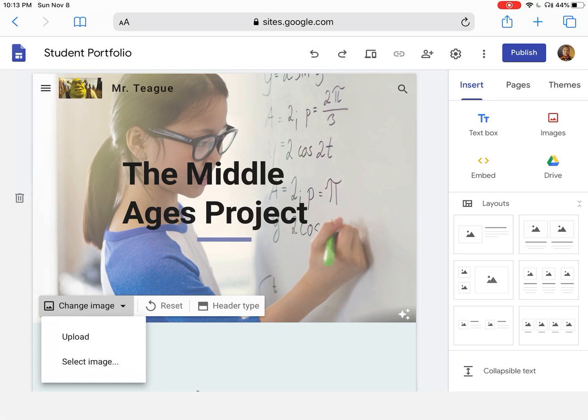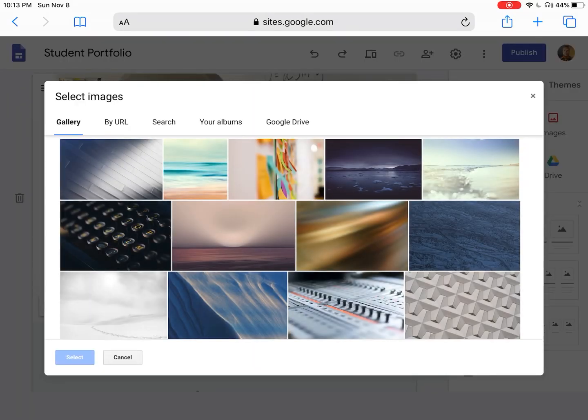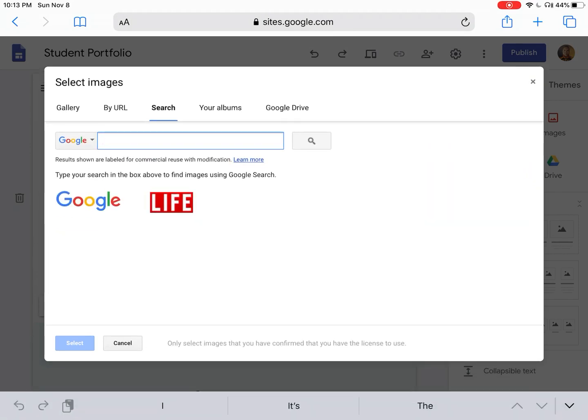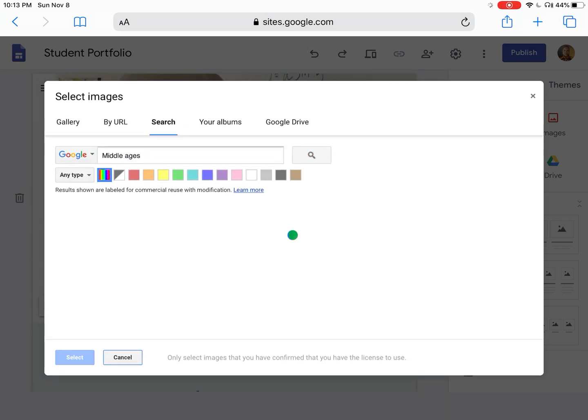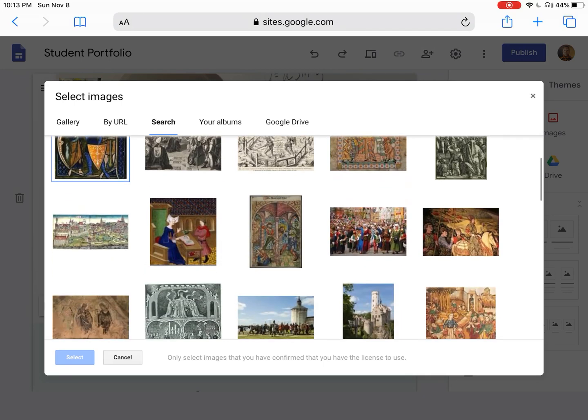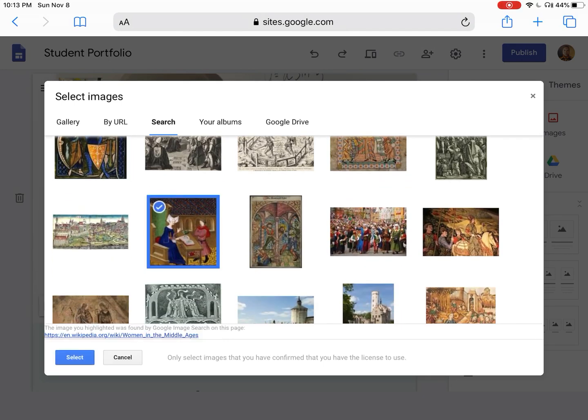If I go to change image and I select image versus upload, I can use the search function from Google Image Search, and I'm just going to type Middle Ages. I'm going to get a bunch of stuff.